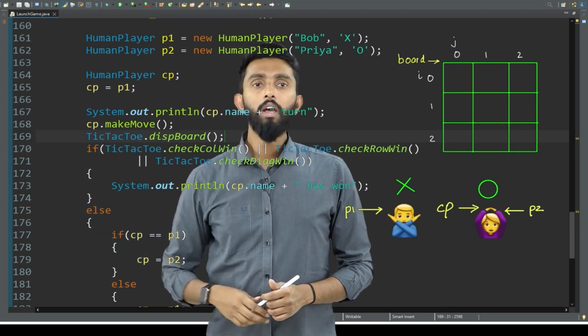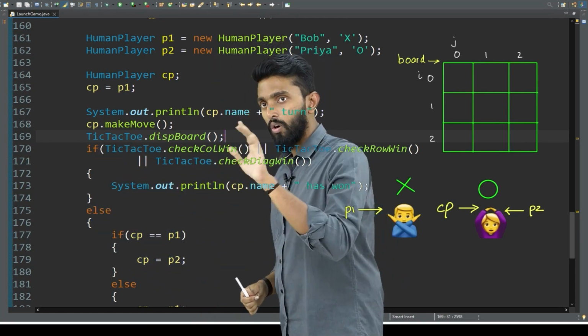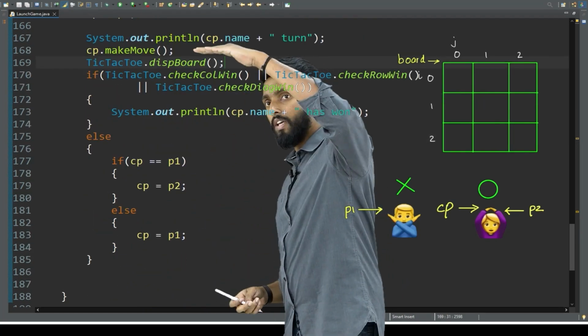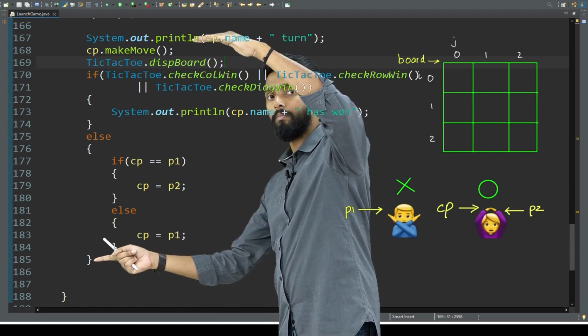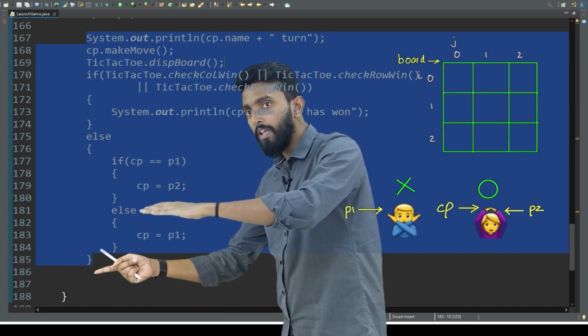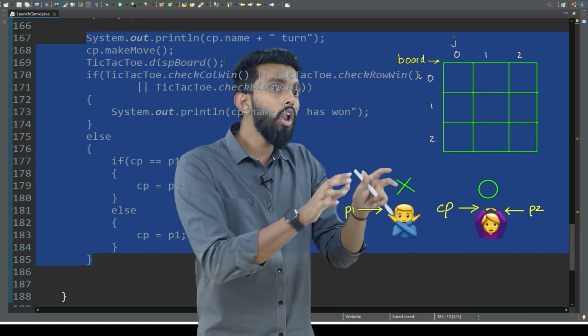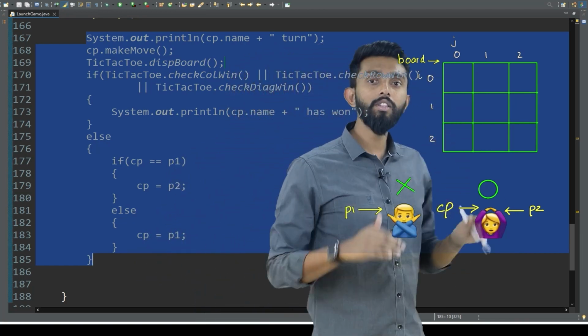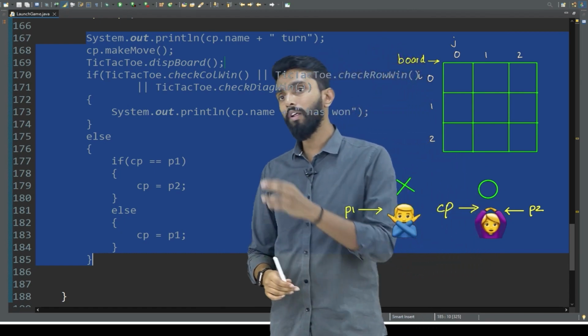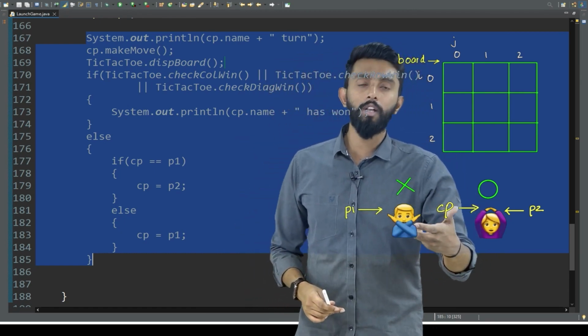I hope everybody understood. Now watch it. Scroll down slightly. From this line till this line, this entire piece of code must keep repeating as long as nobody is the winner. Yes or no? So what I will do is, I don't know how many times it has to repeat.